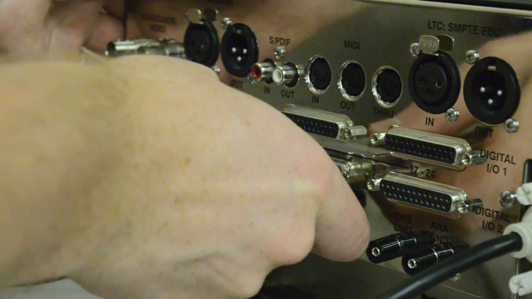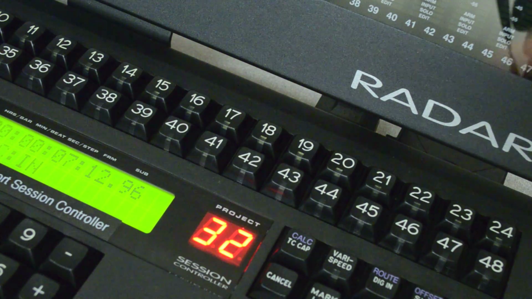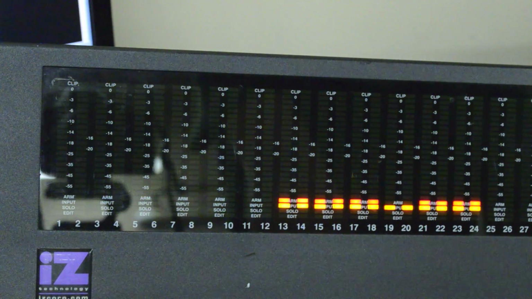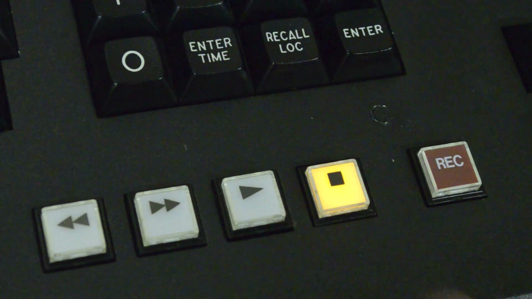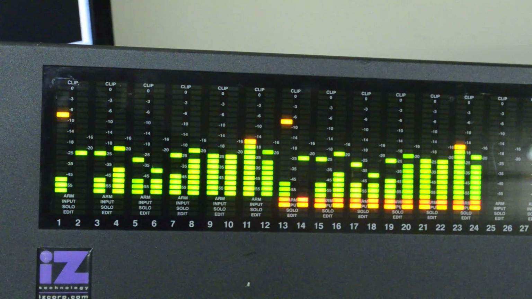Once these settings have been correctly changed, make sure that the auto input light is off. Arm tracks 13 through 24 if using MADI, or 9 through 16 if using another format, and press play. You should see the meters of your tracks playing back mirrored exactly on the armed tracks.